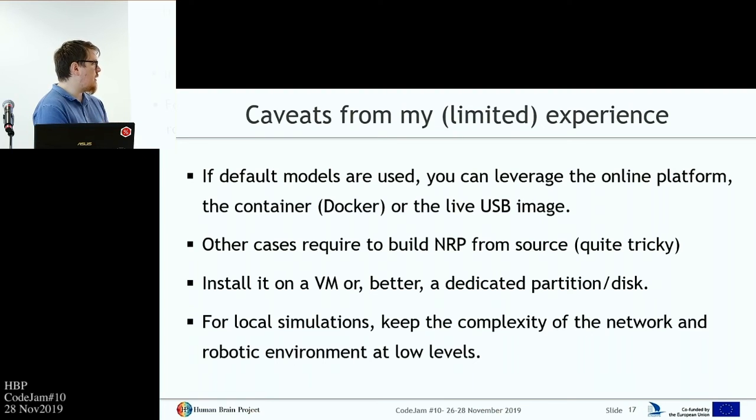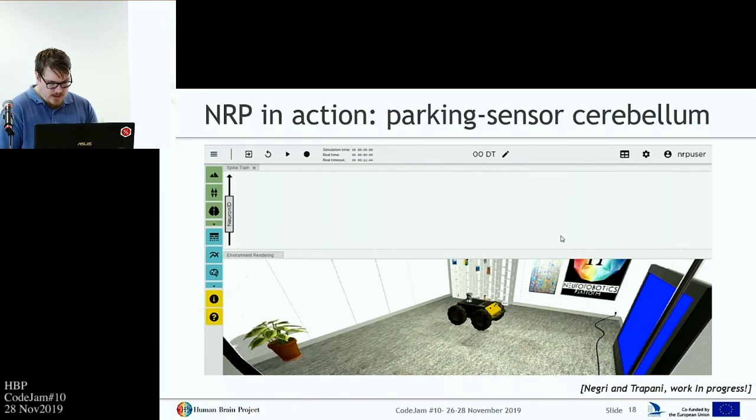And for local simulation, right now the NRP is able to run serially, so don't exaggerate on the complexity of your network and on the robotic environment, because otherwise the simulation will slow down significantly.